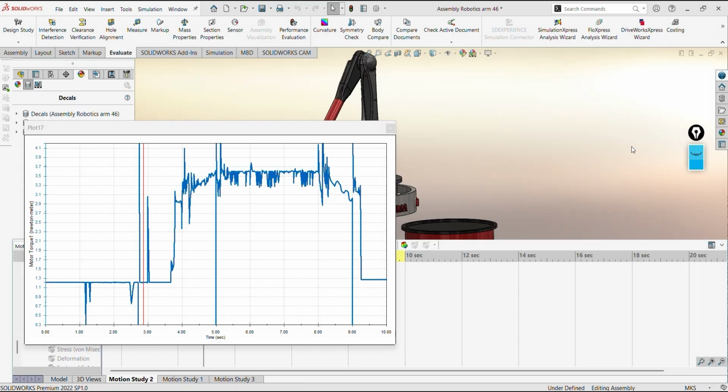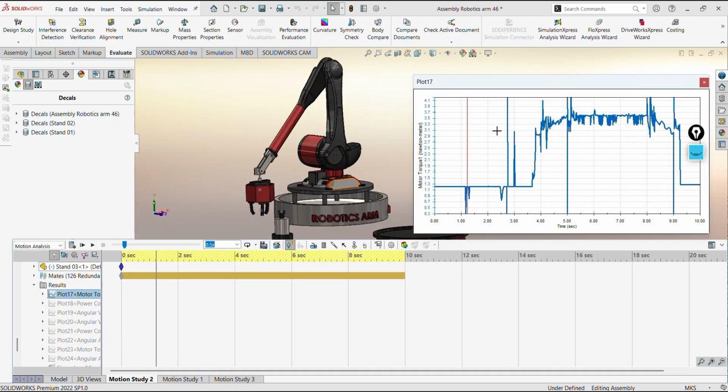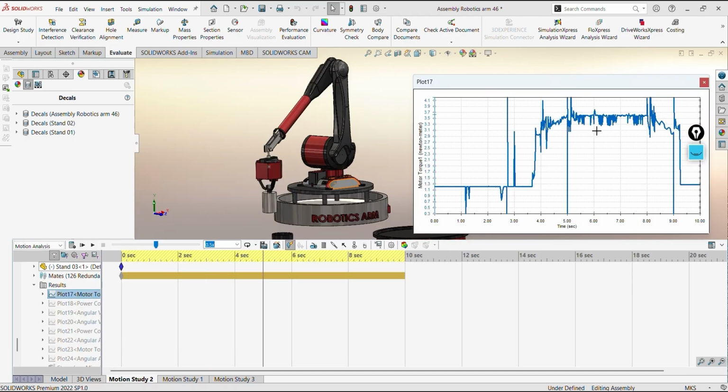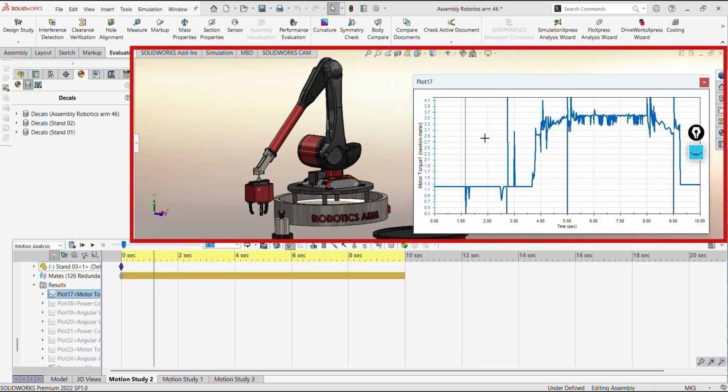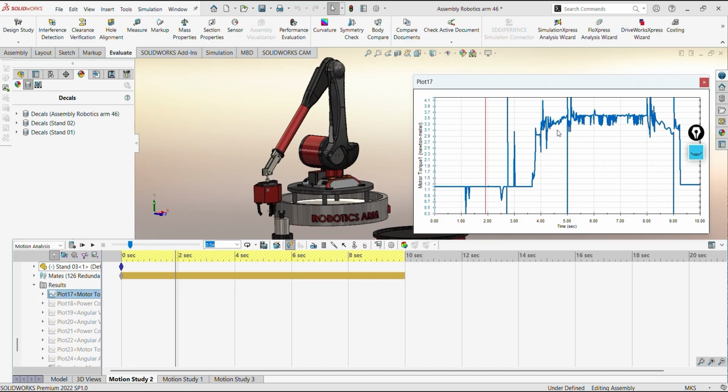So I'll just hide the pen tool. And notice when I move the slider on the graph, it updates the SolidWorks graphics view in real time. This is the SolidWorks graphics view. So when I move the slider, it updates the SolidWorks graphic view in real time.